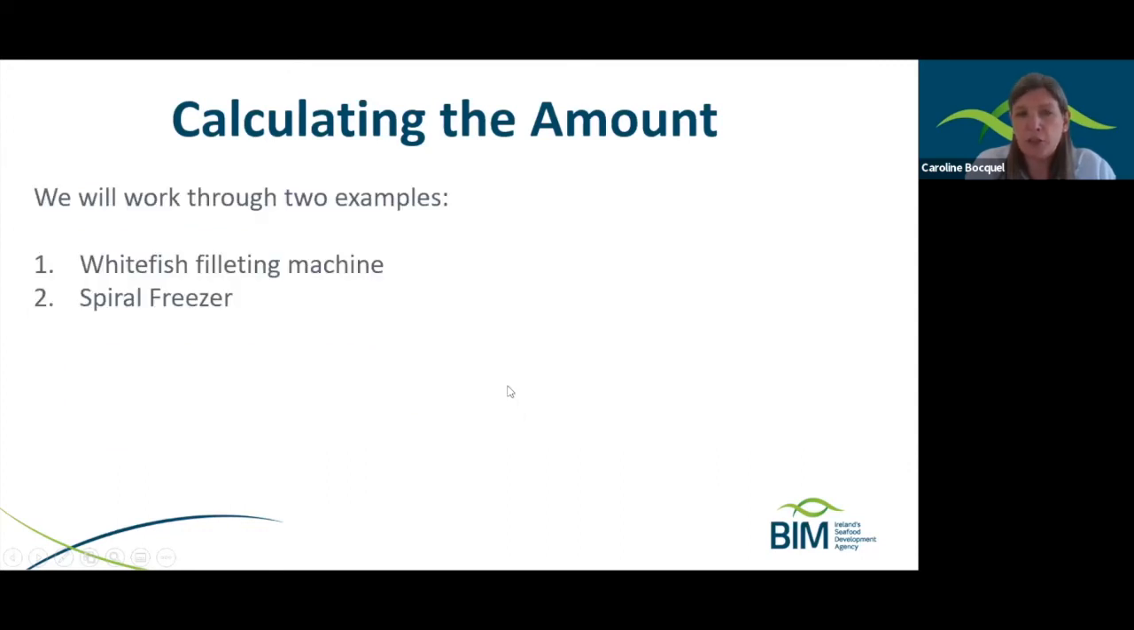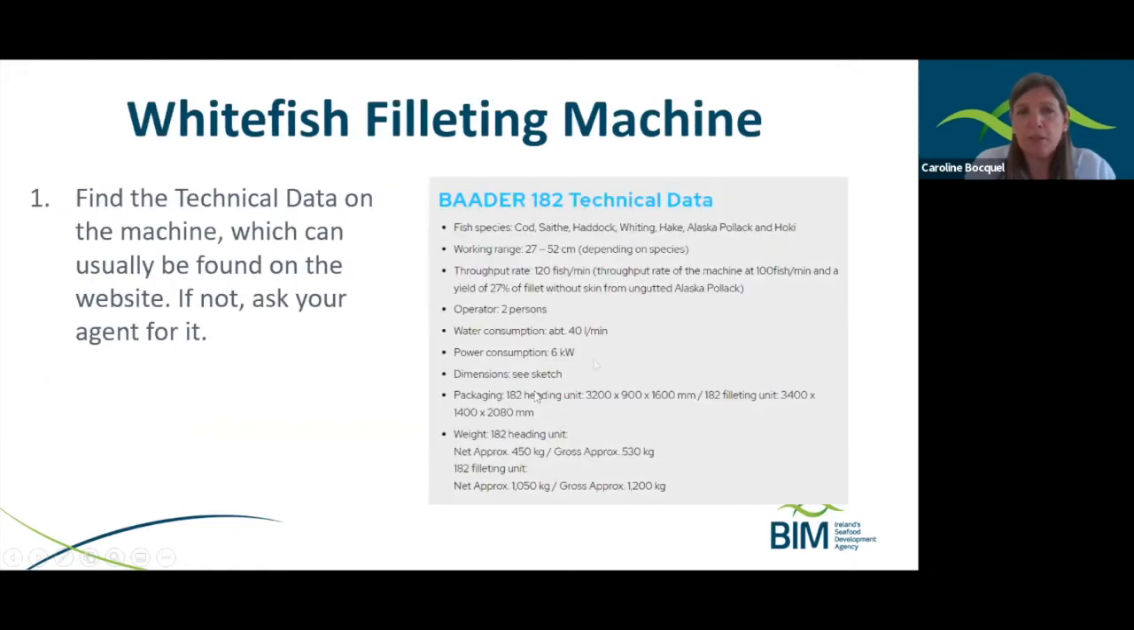So we're now going to look at 2 examples. The first one we're going to look at is a Whitefish filleting machine. On most manufacturers' websites, you should be able to find a technical data sheet. In some cases, you won't find the data sheet. It's not publicly available, but the agent or the sales agent can provide you with that.